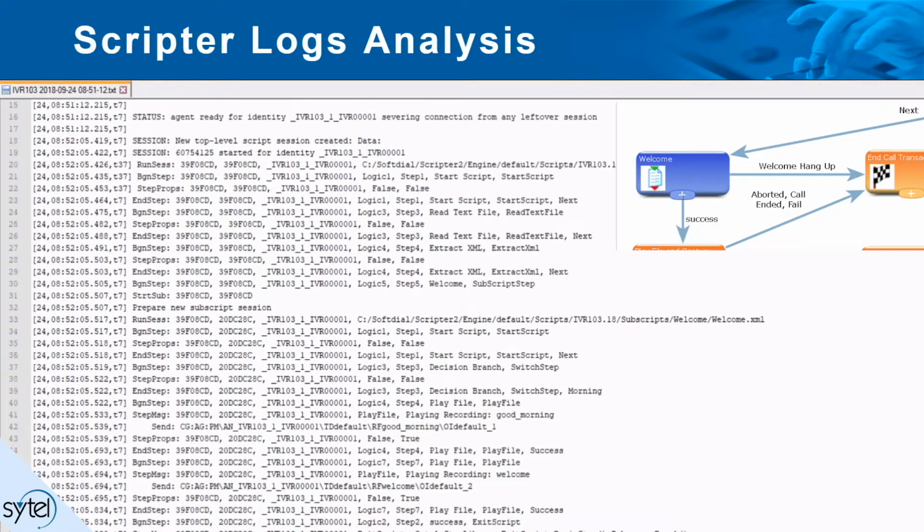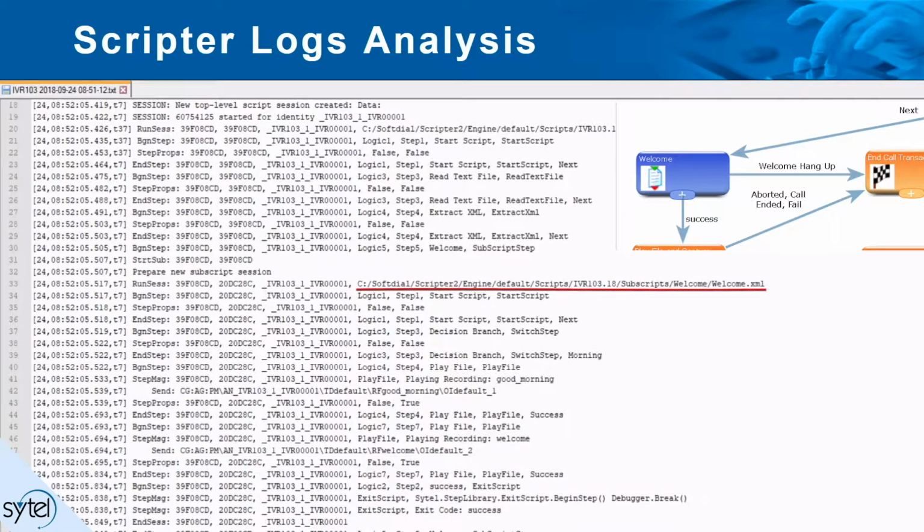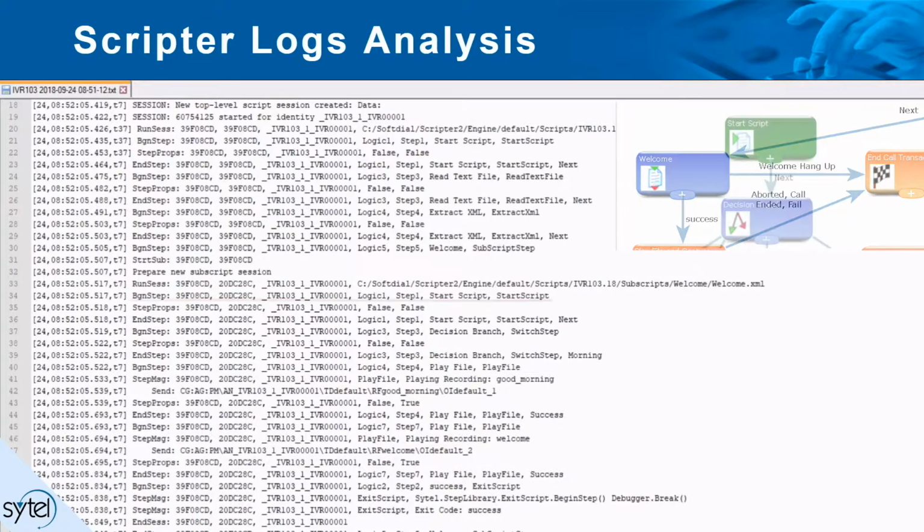The subscript generates a new run session entry, as in the main script, and notice that the second session identifier is now different to the first. This is the session ID for the subscript, and this is a convenient way to check whether the log lines you're looking at relate to the main script or to a subscript.